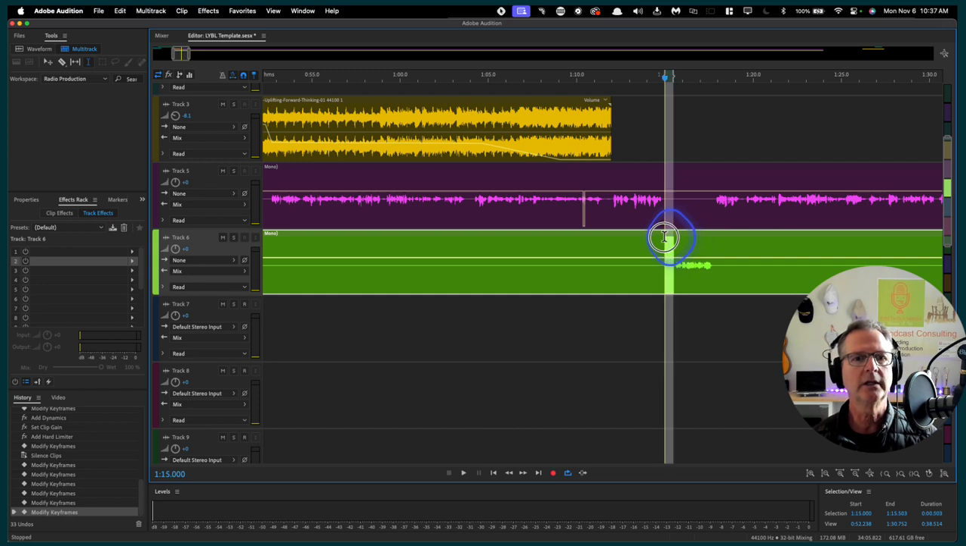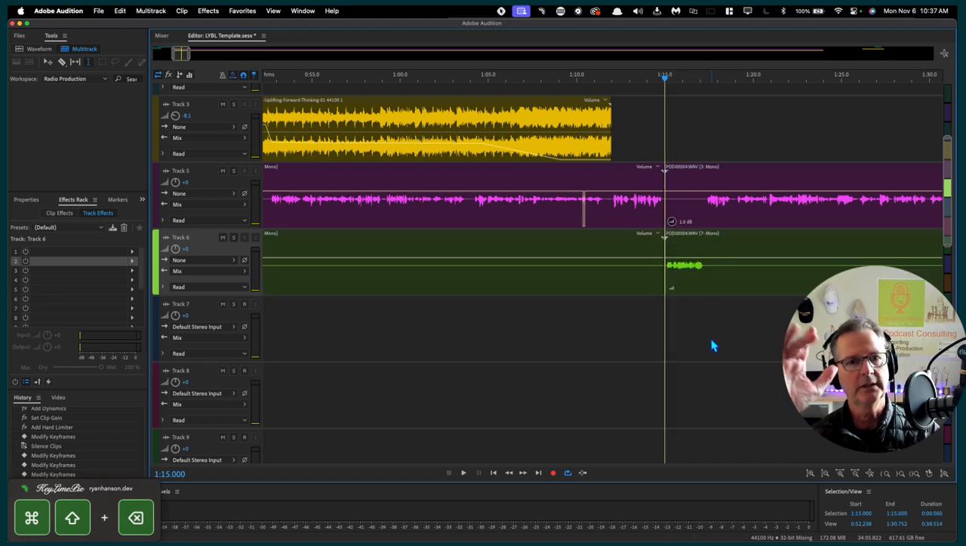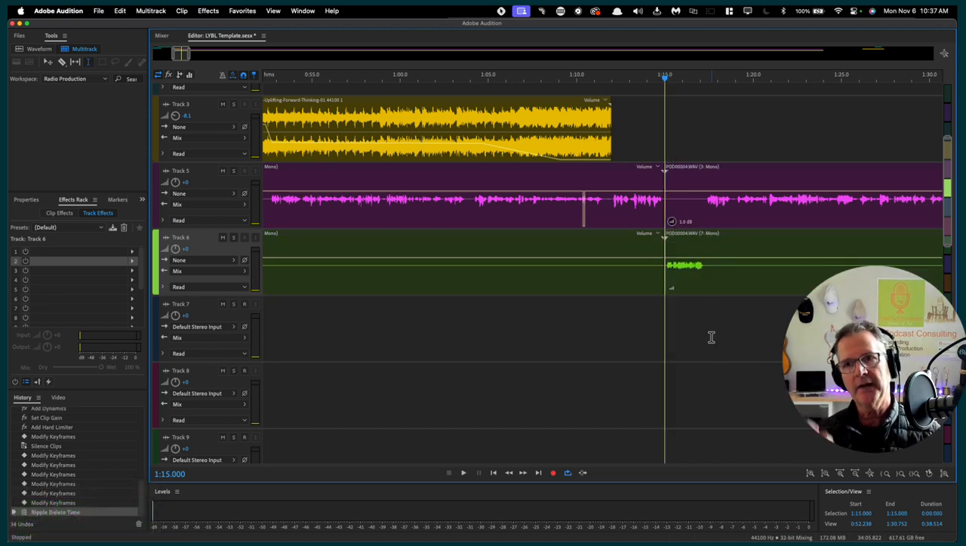He's too low. He doesn't come in fast enough. So let's do a ripple delete. First of all, let's do a ripple delete. I've got the time selection tool. I highlighted that area. And now I'm just going to hit Shift, Command, Delete. And boom, I have cut that section out and slammed the door and brought everything over to the left.